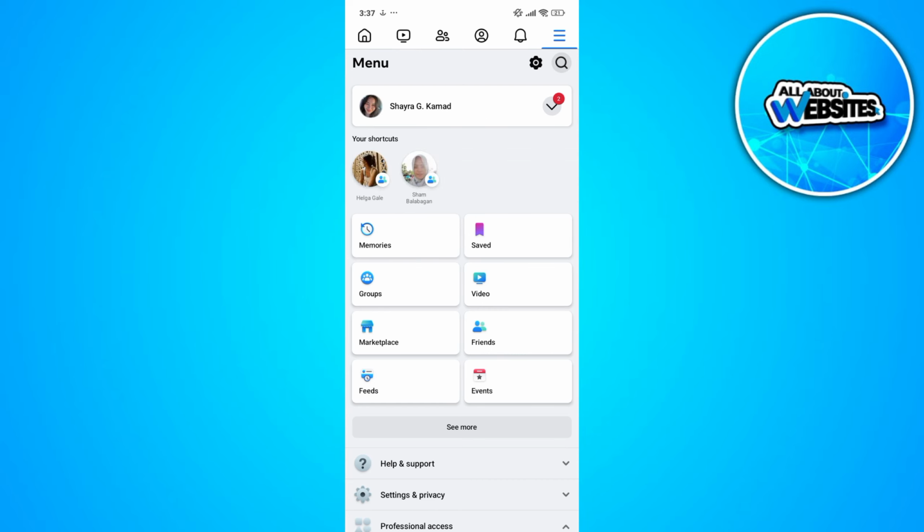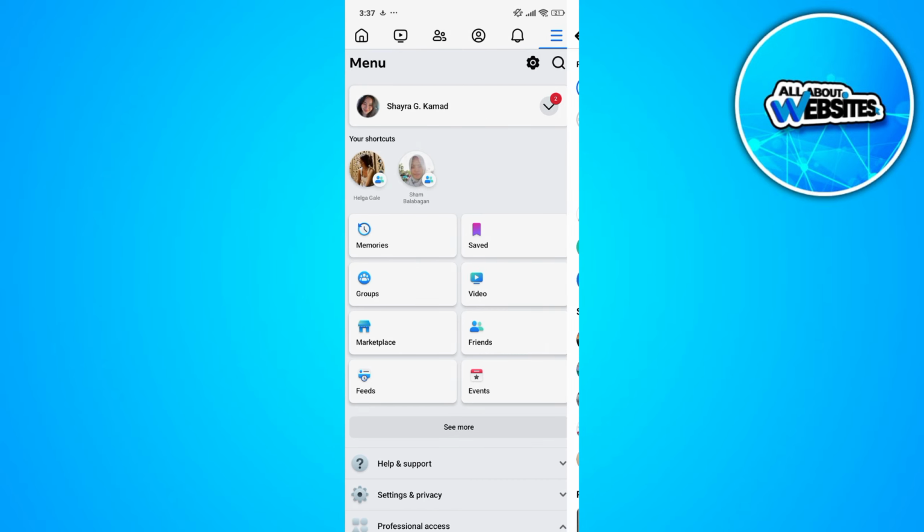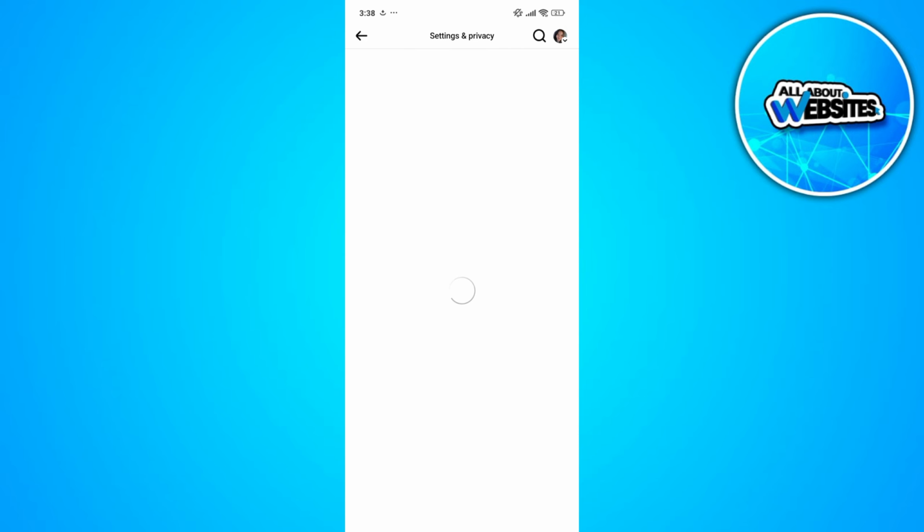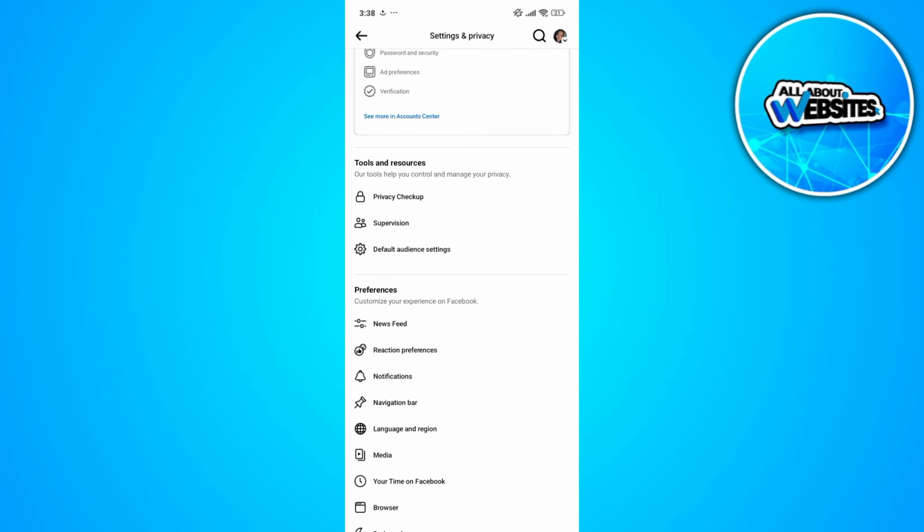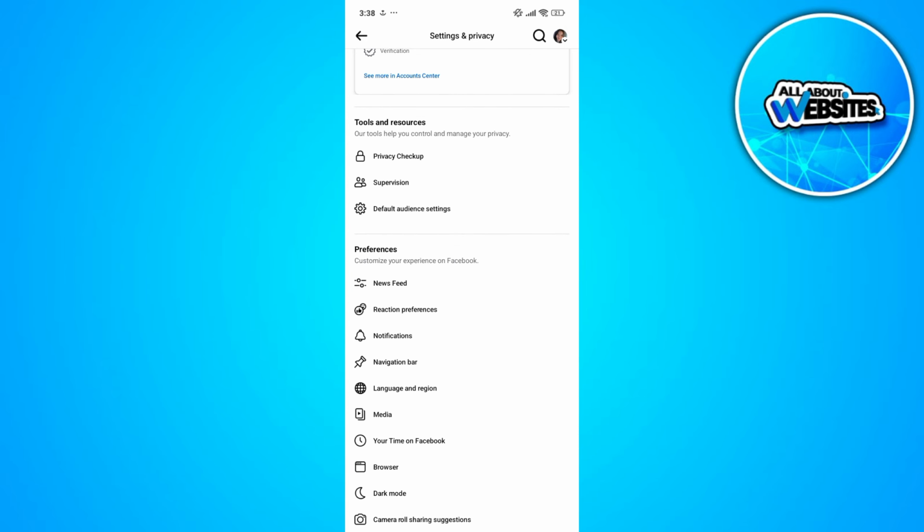Now to pin this to your navigation bar, go ahead and head over to the menu section. And here, click on the settings button at the upper right corner of your screen. Scroll down and look for navigation bar. Once you find it, go ahead and click on it, and this will redirect you into a new page.